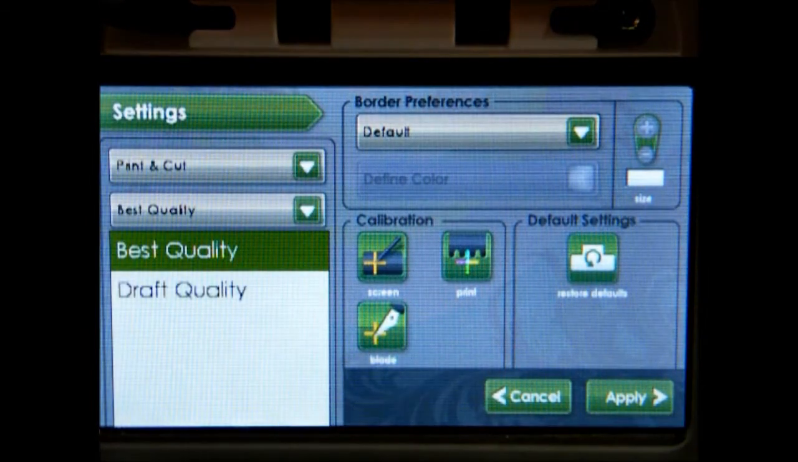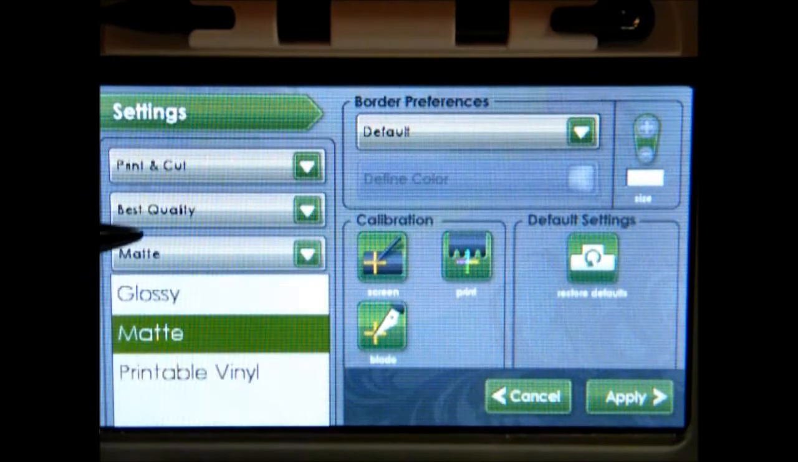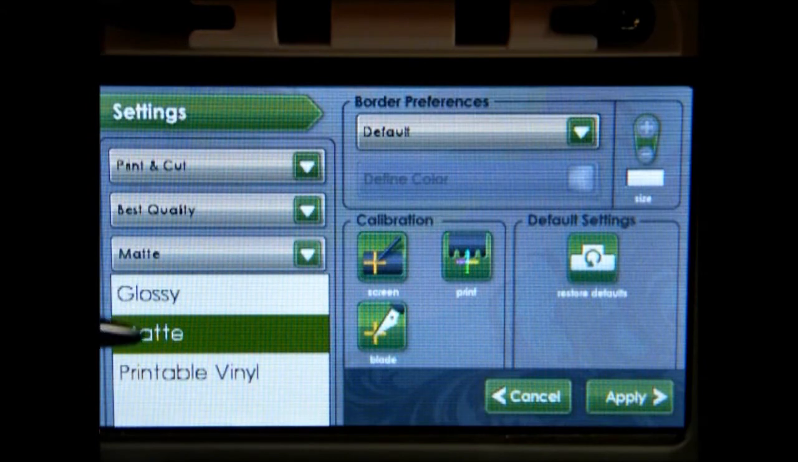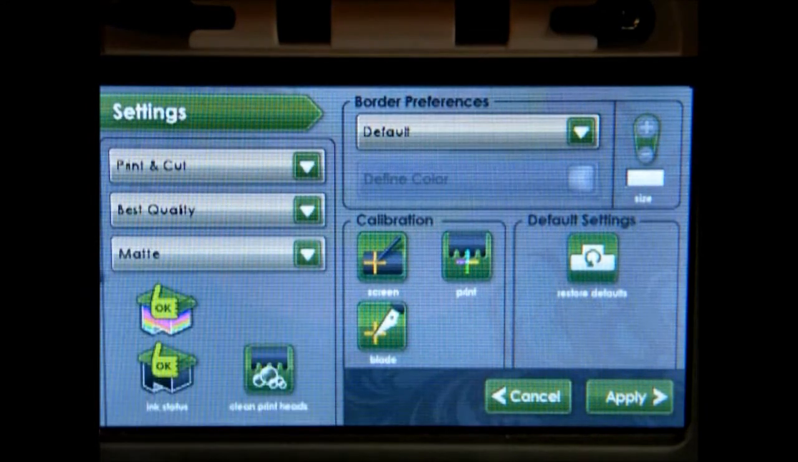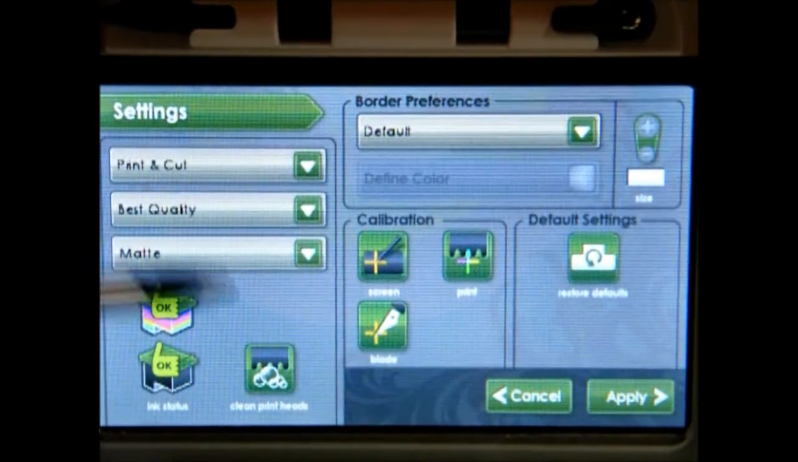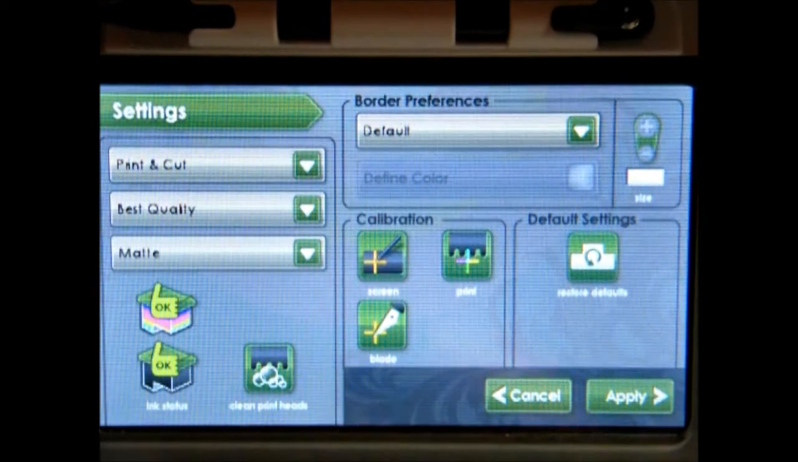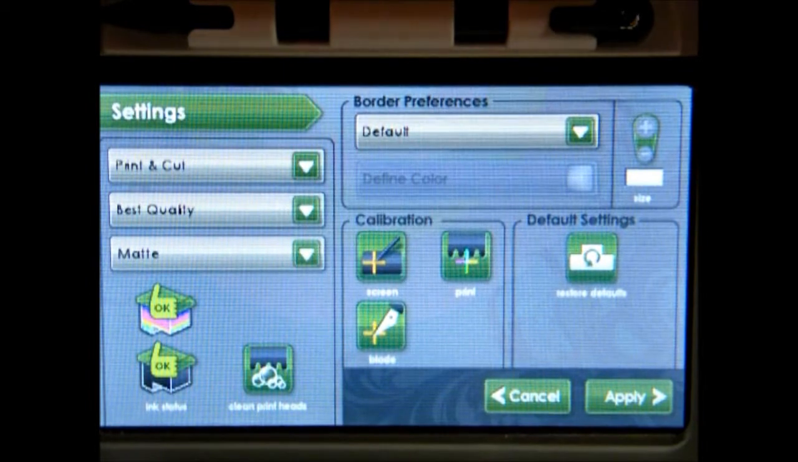This button right here is your quality button. You can choose from best or draft. I always keep it on best. I only use draft if I'm trying to see if a color would match up with something, but that's very rare. Here's your paper: glossy, matte, or printable vinyl. Right here tells you your ink levels. The top one's color, the bottom one's black, and mine's saying that they're okay. The next button is your clean print heads. If you want to clean your print heads, you just click on that and follow the directions, and it'll clean your print heads for you.